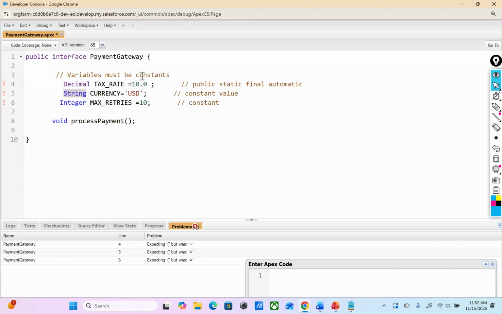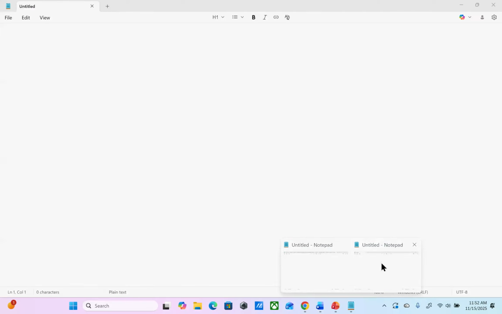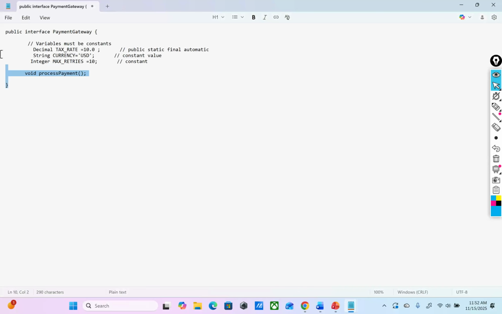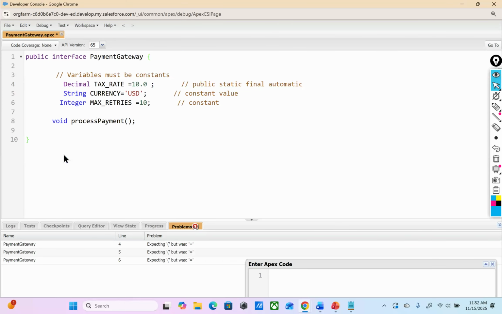Public interface. Deepika, when we copy from a Word document, there might be some special characters or formatting things which are not visible to the human eye. Okay, that makes more sense now. I was like, what am I doing wrong? Now I'm trying to do this. Okay, let me get rid of this.